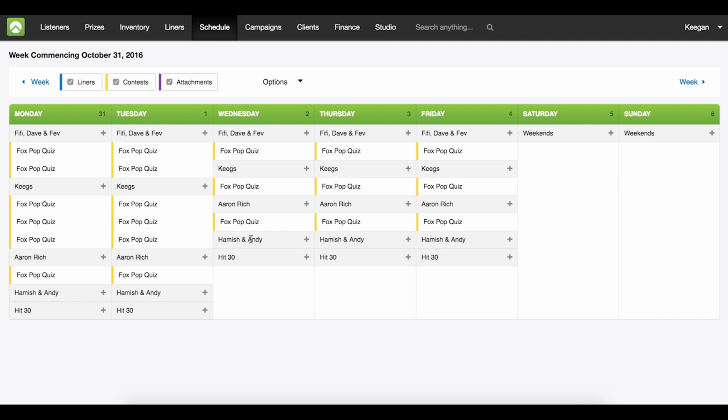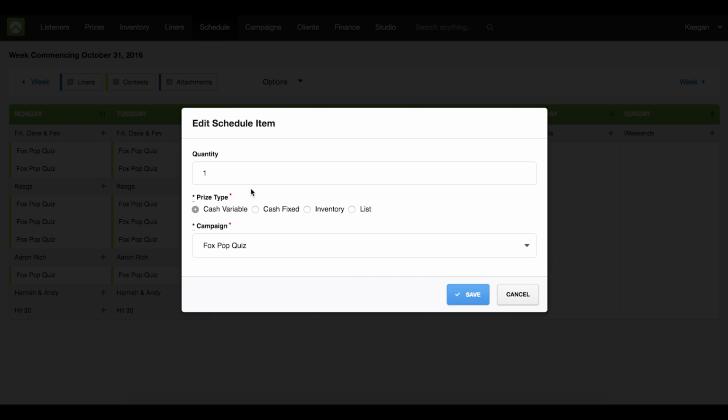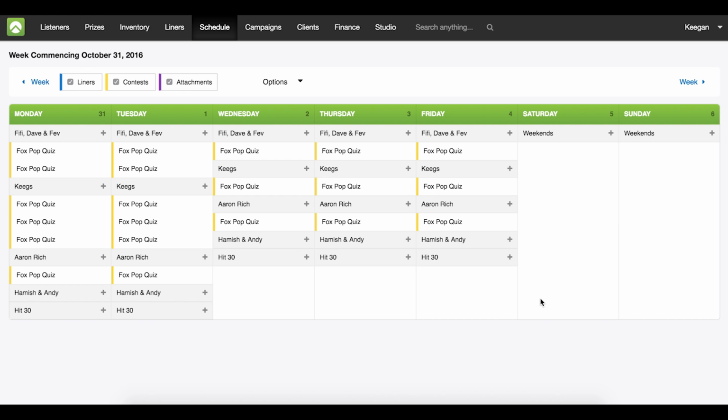And you can change any individual item by double-clicking on it and edit just this item. It won't change the others. What's cool is that now you can also schedule items that aren't contests. You can also schedule liners and add attachments to shows.